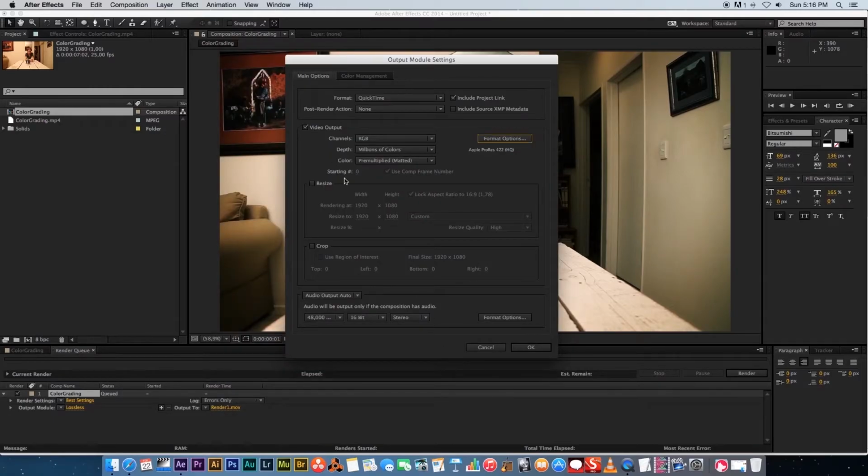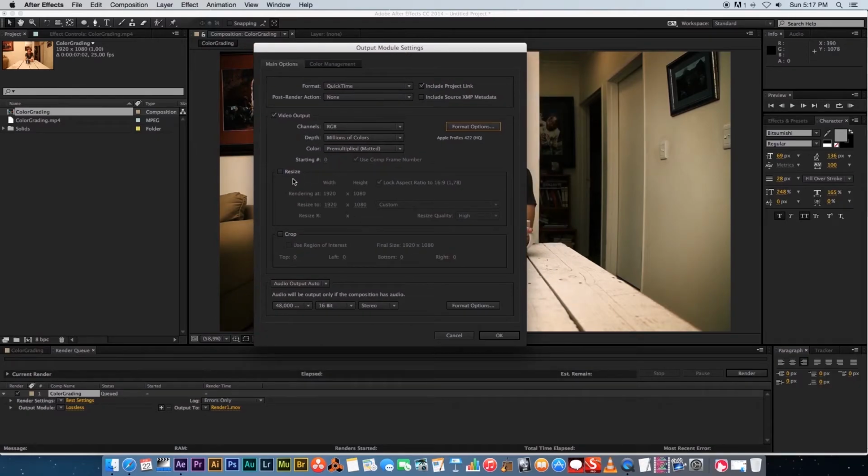and I'm going to click on OK. And then everything else here you can usually leave as default. This will automatically pick up the settings from your composition, so I'm not going to resize it. It will stay at 1920 by 1080 resolution, and I'm also not going to crop anything.